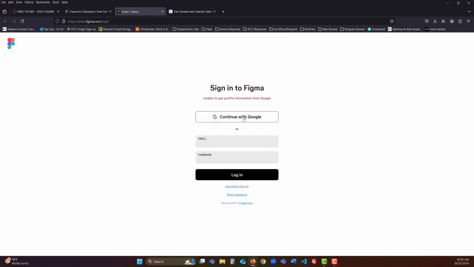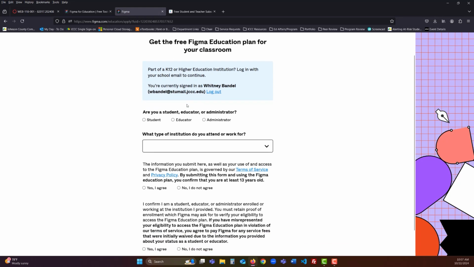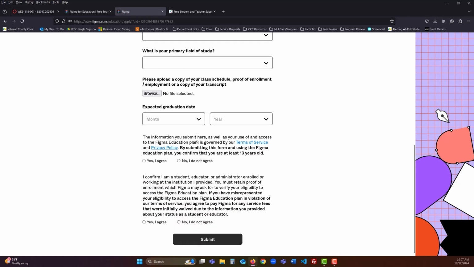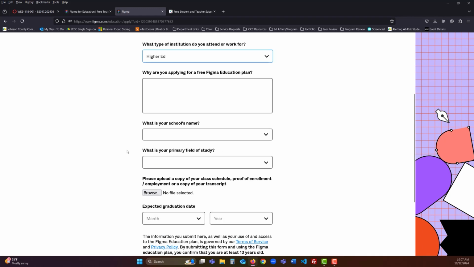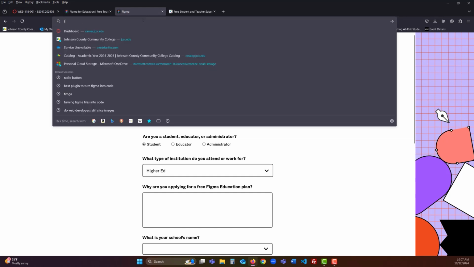You can continue with Google, and it can use your StuMail email. When you sign in this way, it's going to ask you some information. Are you a student? What type of institution? It'll ask you to fill in a little more information. And then here it's going to ask you, please upload a copy of your class schedule, proof of enrollment, etc. And so you would need to give them that information. From what I've heard, they're not super picky. You should be able to get through all of that without any problems.